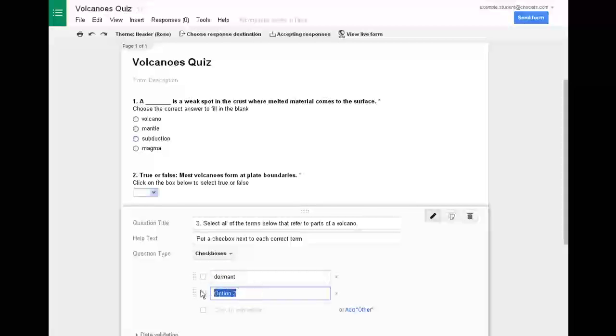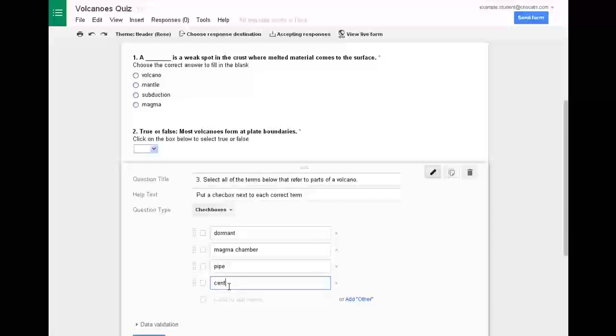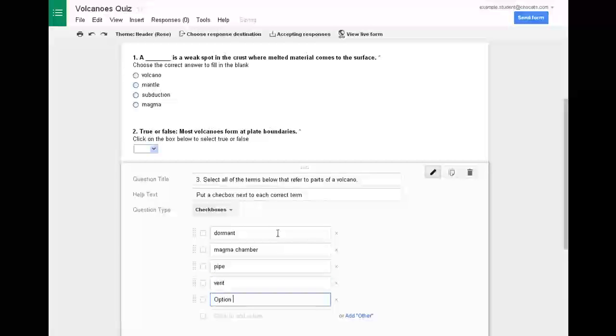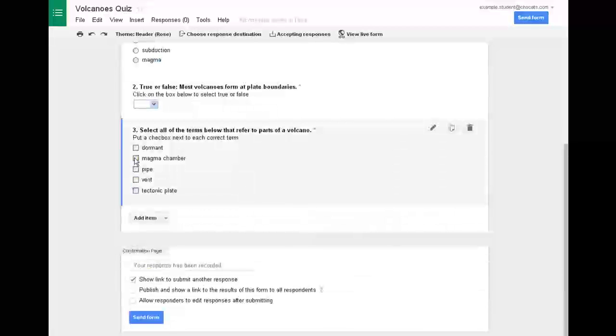To get this question right, they would have to check only the right options of parts of a volcano, which we would include as the magma chamber, the pipe, and the vent, for example. And then we could put another one that's not correct. Maybe tectonic plate. Okay, so that can be how volcanoes are formed, but it's not part of the volcano. So now I click required, I click done, and we have check boxes that we can click on all the correct parts. You can also add a picture.